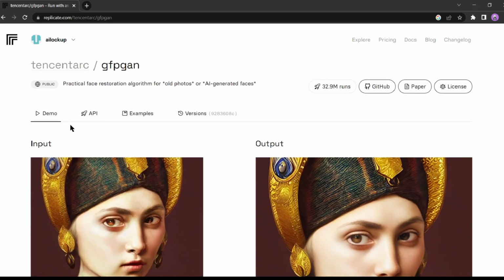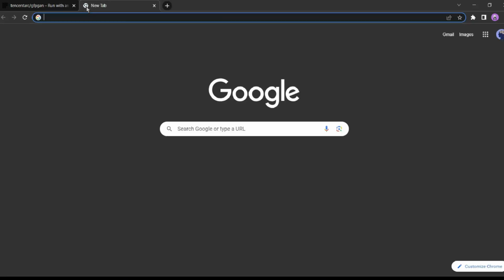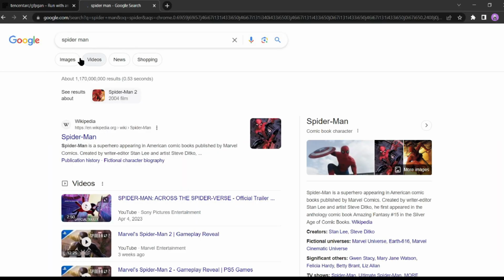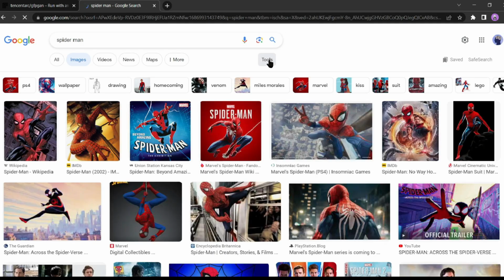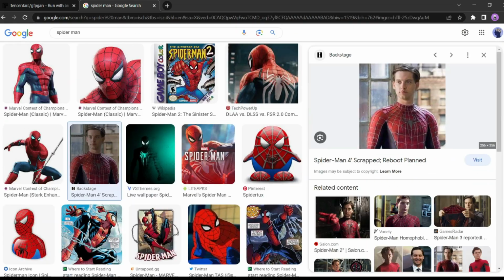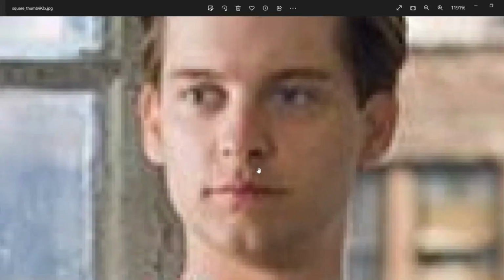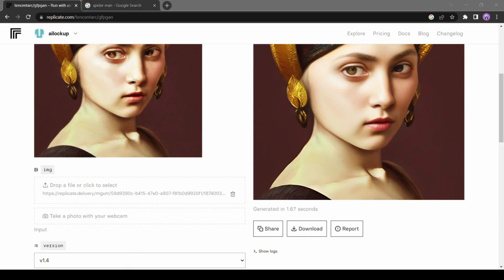Now that you're all signed up and logged in with GitHub, it's time to upload our original images. For this tutorial, I will download a Spider-Man image from Google Image. I am downloading a low-resolution image. You can already see how blurry it looks when we zoom in. Now I am uploading the photo in this website.